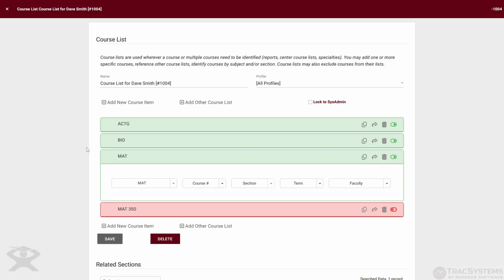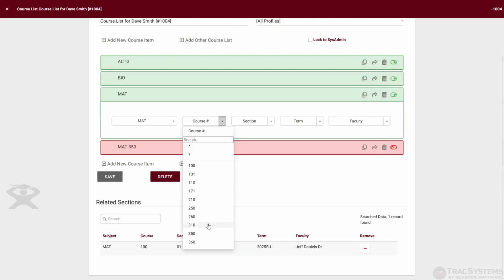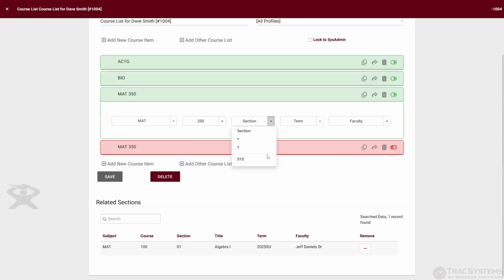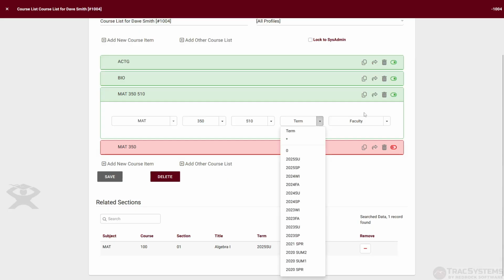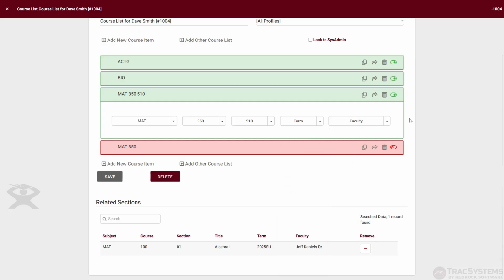So far, I've only looked at the subject and course number fields, but you can be as specific as you need. When you have an item to include math, you can make that all math like this, or only Math 350, or only Math 350 section 510. You can get even more specific with a specific term or faculty too, but ideally you should keep these items as non-specific as possible without adding unintended sections.